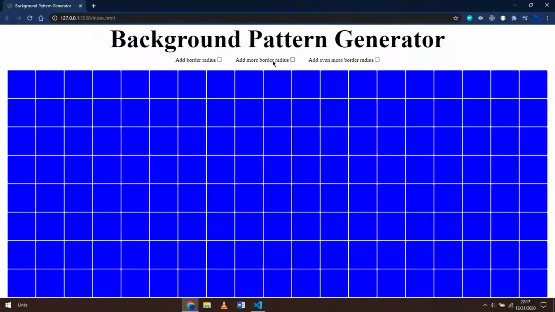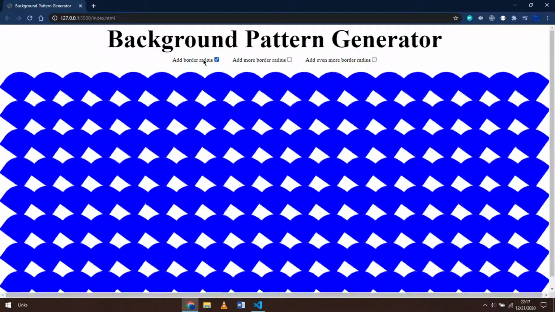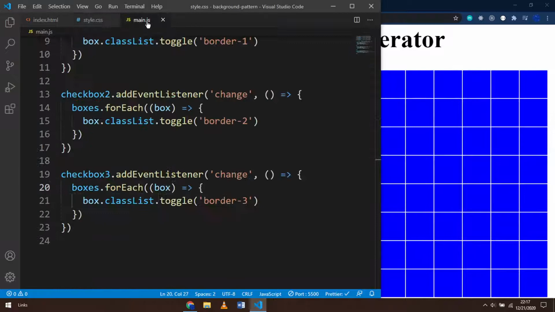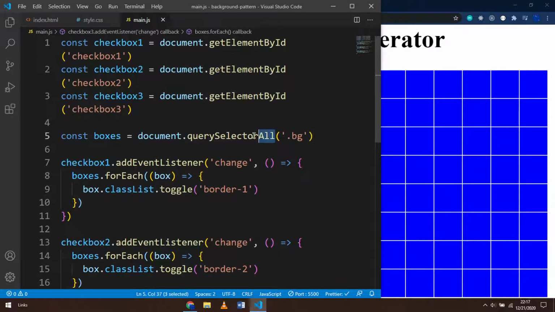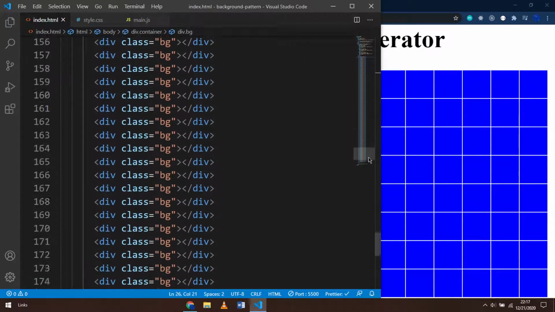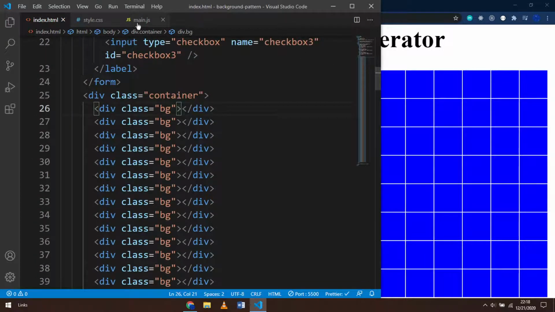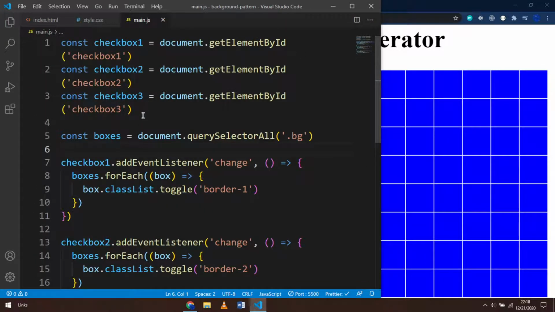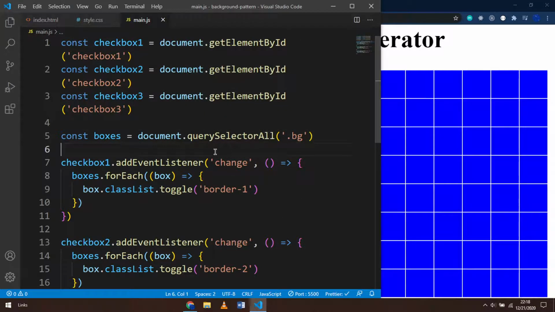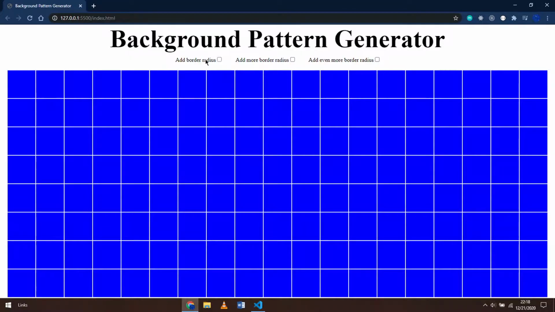That's fine, really. But as you can see, we have created a background pattern generator using minimal code, and I hope you got to use the querySelectorAll and the forEach, which is really nice if you want to iterate over, because as you can see, we have 152 boxes, so it would be a real pain if you were to select each one of the boxes using querySelector, each individual box 152 times, and it's not feasible.